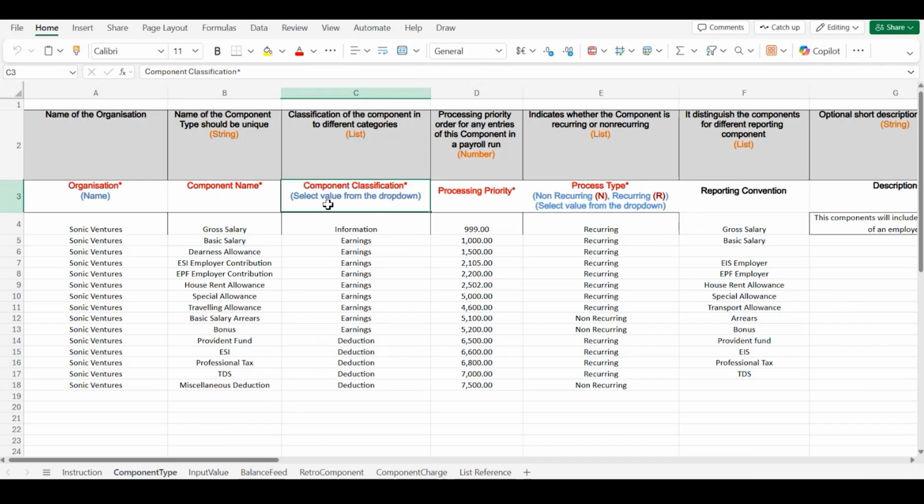Following that, we have the component classification field. This is used to categorize the component into a predefined type such as earnings, deductions, and information. This is a mandatory field and the value must be selected from the drop-down list available to ensure it aligns with the system standards. Then comes the processing priority field, which is for internal system use. It helps define the order in which components are calculated during the payroll processing. This field is mandatory, and when used, a lower number indicates a higher priority.